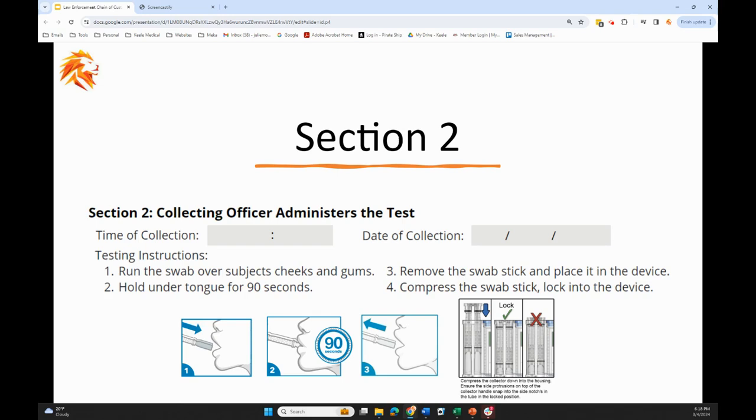2. Place the swab underneath the subject's tongue for an additional 90 seconds, gently biting down on the swab stick with their teeth exposed. This prevents them from sucking on the swabs. 3. Remove the swab stick and place the swabs in the tubes on the side of the device. 4. To let air escape from the chambers, slowly compress the swabs down into the device until it is locked and flush with the top.